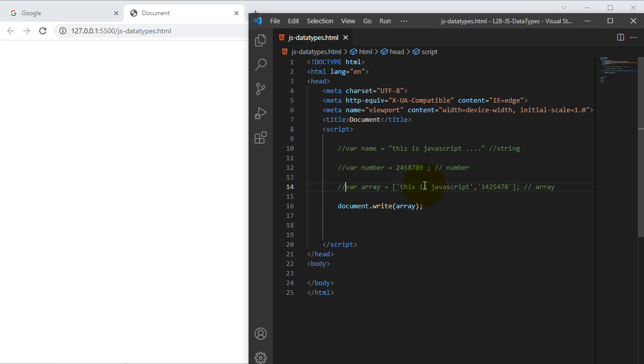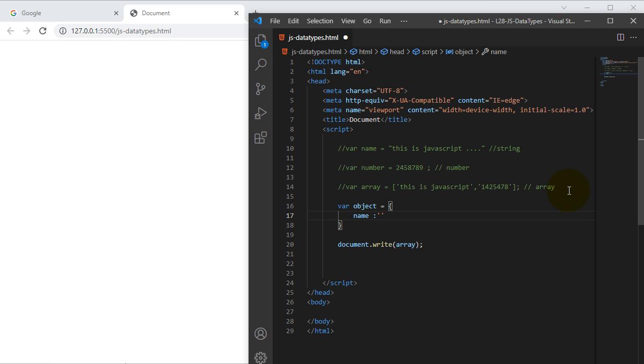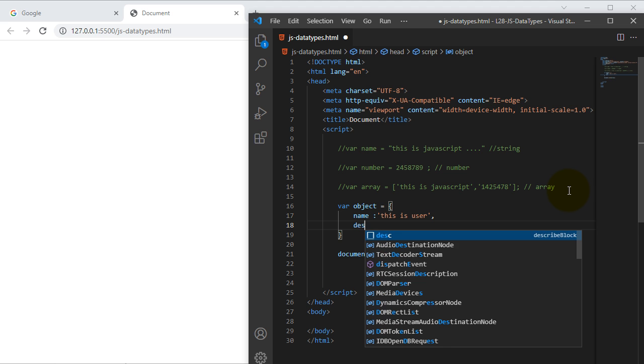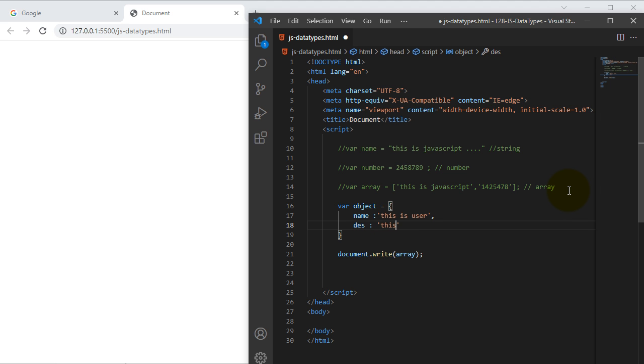I will show you how to assign an object. Here you can see this is the variable, and I will define that name as object name, equals open and close curly braces. So name colon, single quotes, this is user, comma. Then after that the description, single quotes, this is object description, like this. And this kind of values we can define here in this object.